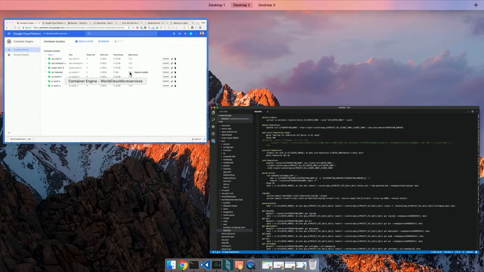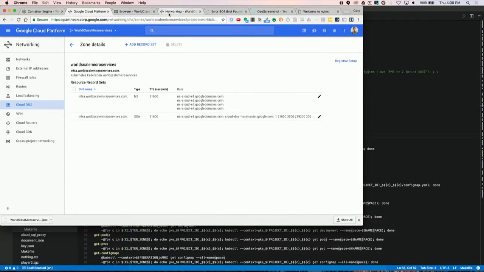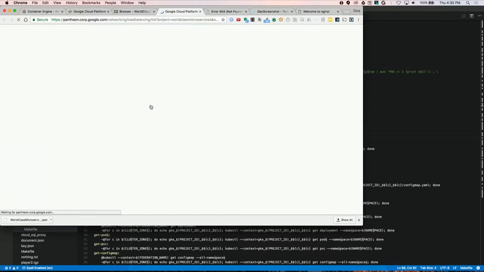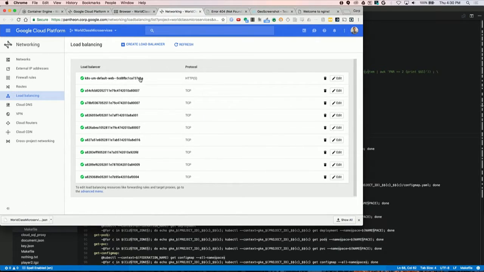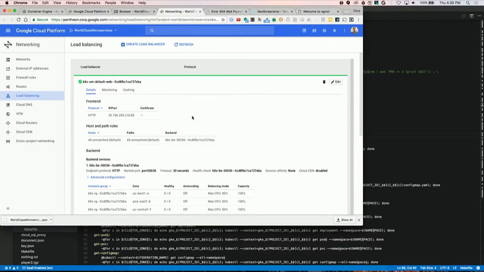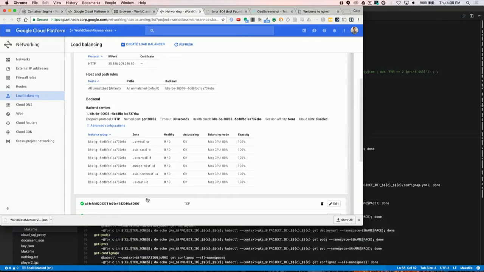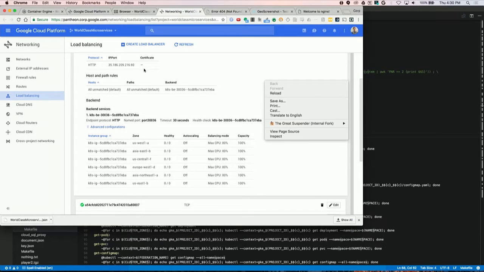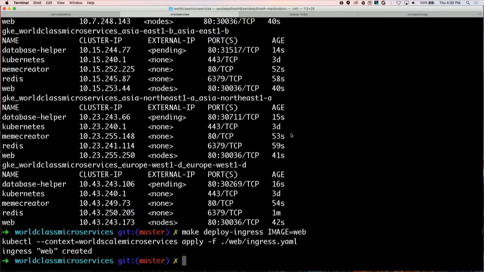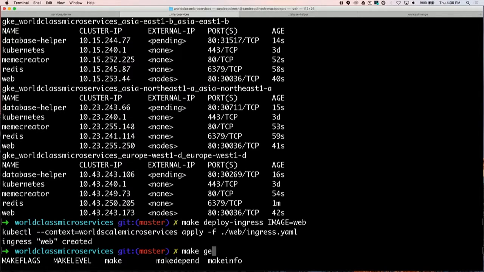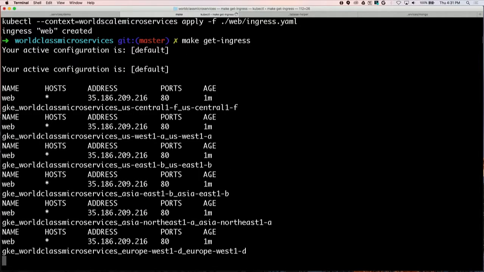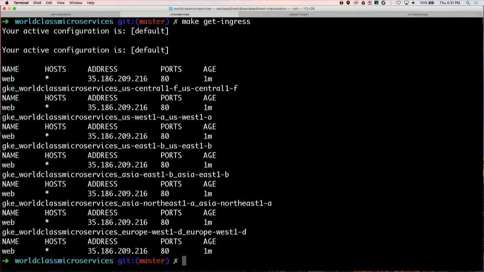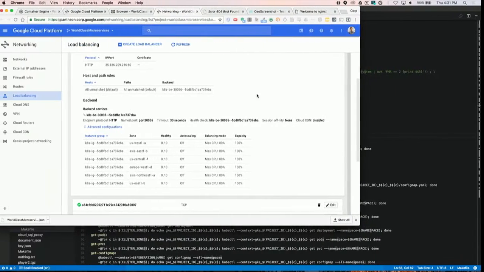So now if we go back to our networking page right here, you can see that I have these TCP load balancers being created. And those are for the database helper, which I'll get to in a second. But we also have this sweet HTTPS load balancer created. And so you can see that we have all our backends automatically added to it. Of course, it's not healthy yet. It's still spinning up. And each one of them has just this one IP address. So if I run make get ingress, you can see that all of my clusters all have the same IP address for the service, all over the world. And it's probably still spinning up, but let's try it.